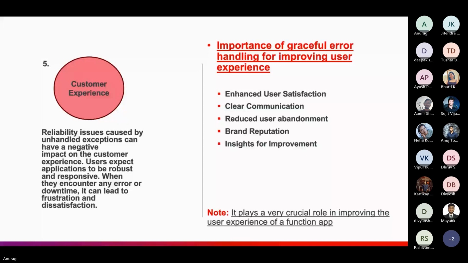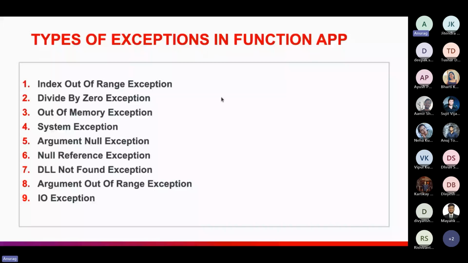Yes. So now we discuss the types of exception in function app. So first is the index out of range exception, which occurs when you try to access an element of an array, collection, or string at an index that is beyond the valid range. It typically indicates a programming error and can be handled by ensuring proper index bound validation or using exception handling mechanisms like try-catch blocks.